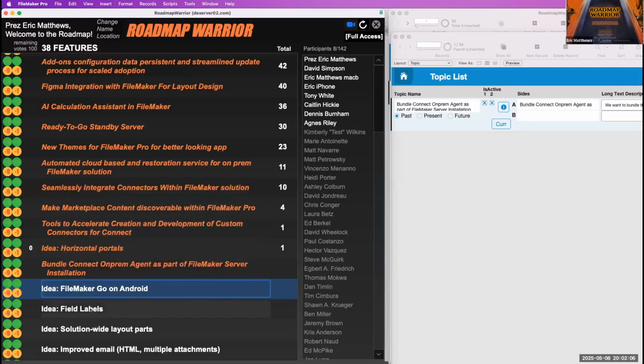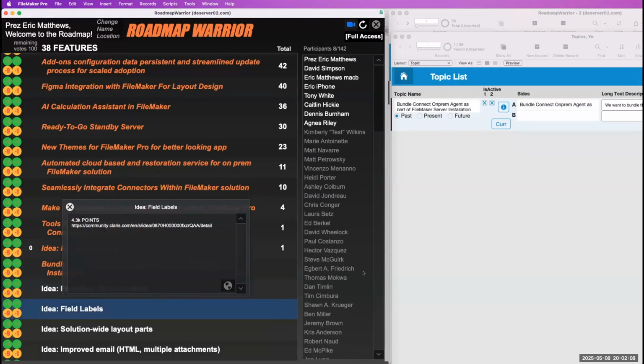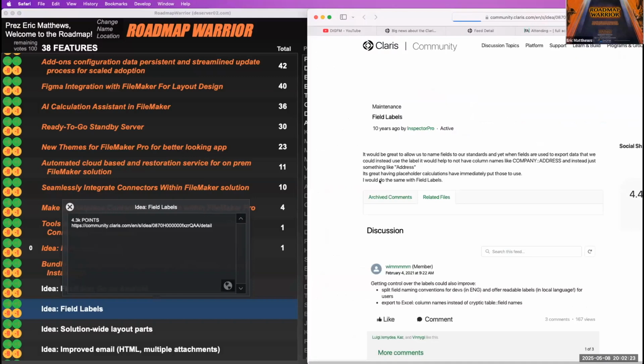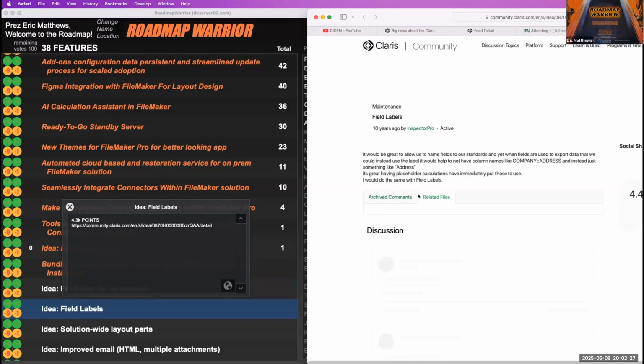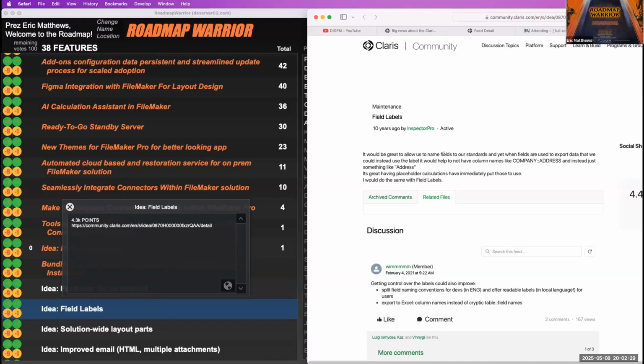All right, you said labels? Field labels, yeah. Of course, I think maybe I'd rather have Android, not that I use Android, but you tend to have customers there. What's the idea about field labels? Oh, sorry, got to click it. I'm just used to being able to read that right here. It would be great to allow us to name fields to our standards, and yet when fields are used to export data.